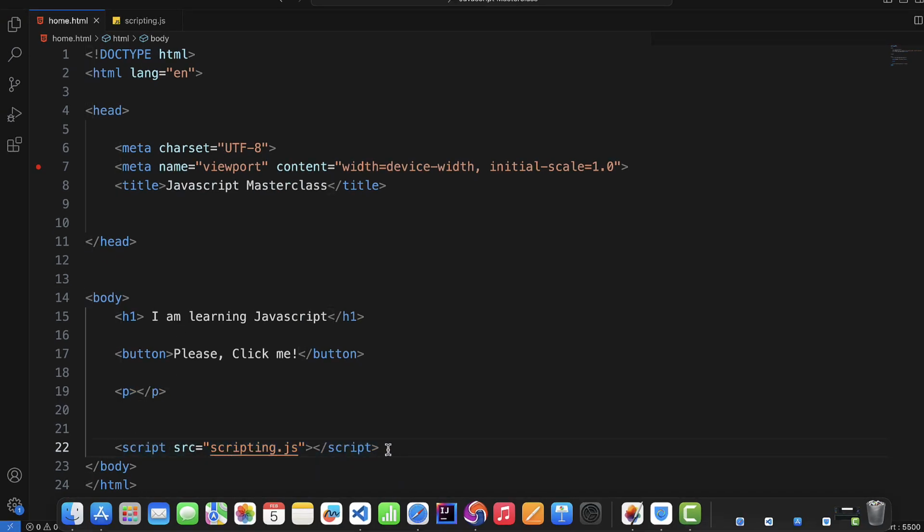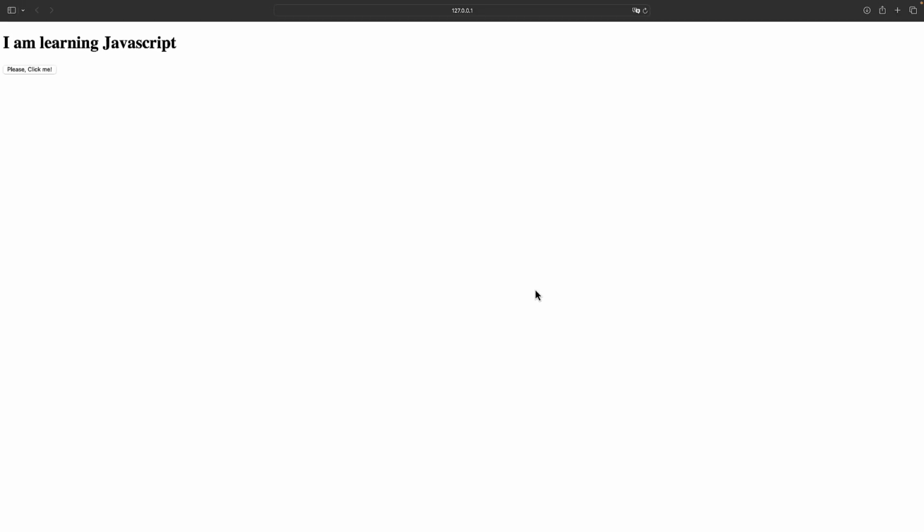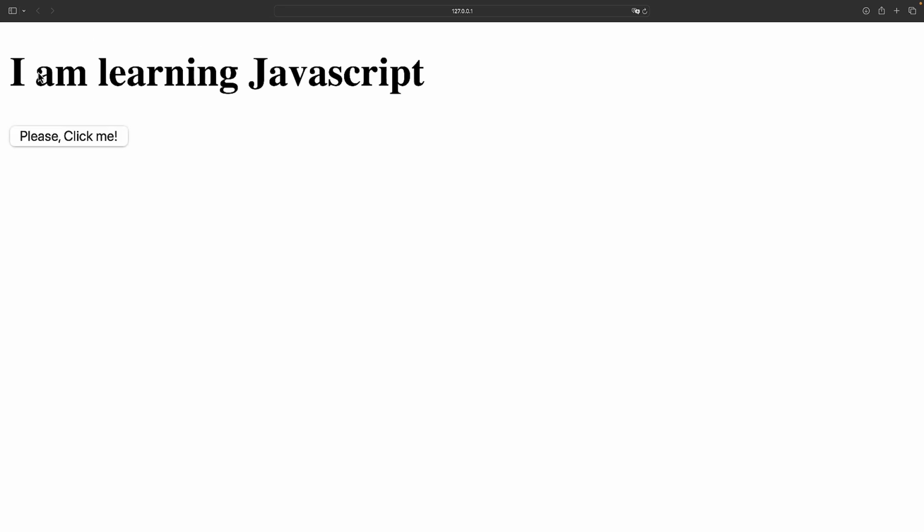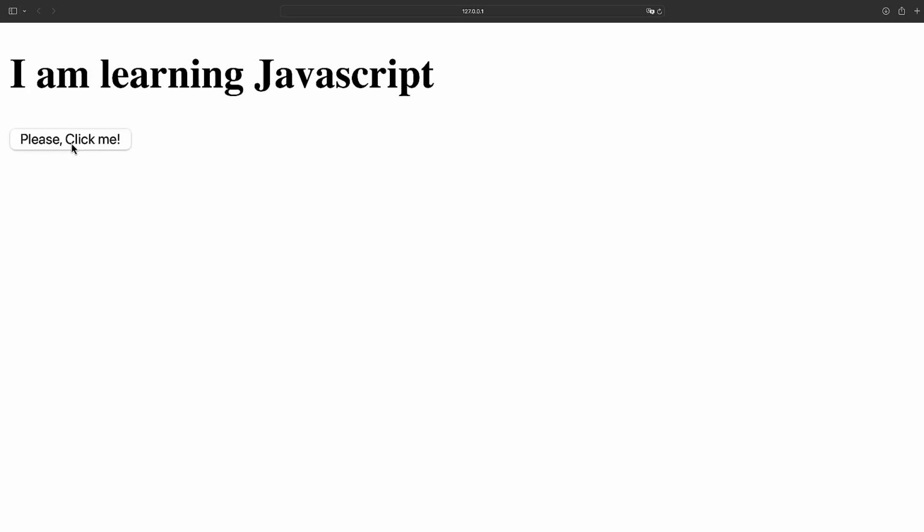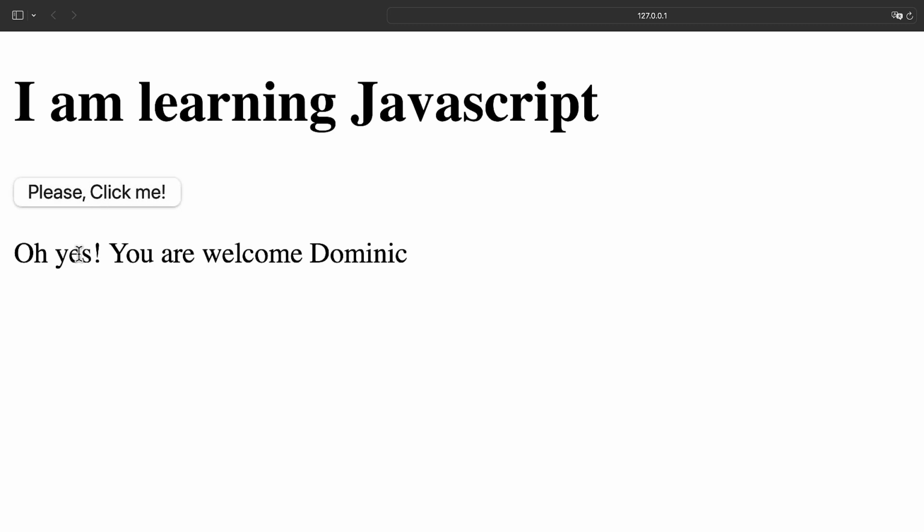So let's go to our browser and see what happens. So right here is our browser. And as soon as you refresh, you're going to get the prompt, please write your name. So let me type in Dominic. So I'm going to say, okay. And now this is our button that says, please click me. And let me make this a little bit bigger. So let me click on this button and see. It says, oh yes, you are welcome, Dominic.